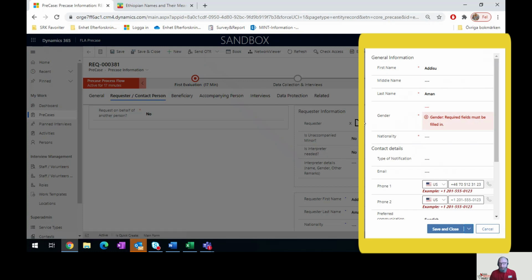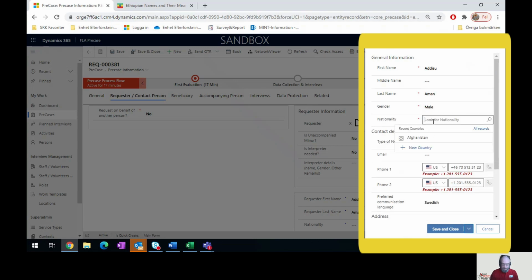So now the quick create person form appears, and now I can fill in this information. Maybe I need to have contact with the person to be able to fill in and register the data, or maybe I already have it. So I just go through the fields. First one is gender, and I know this is a male. The nationality is Ethiopia.